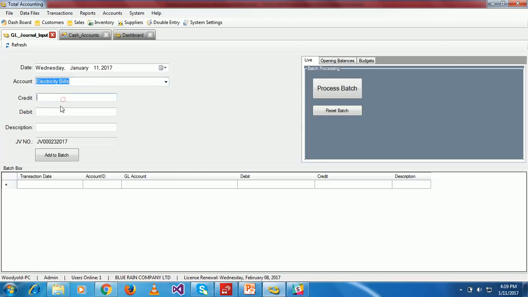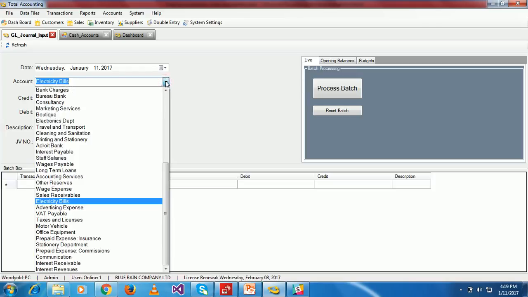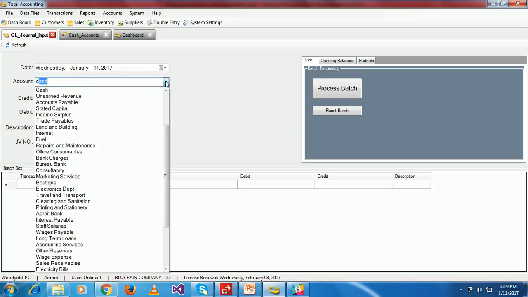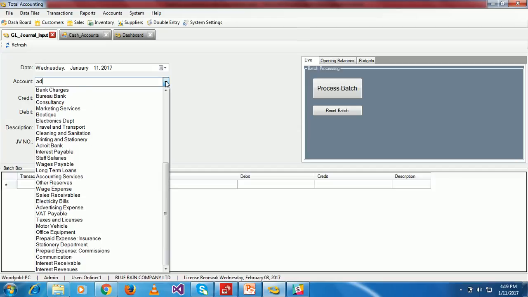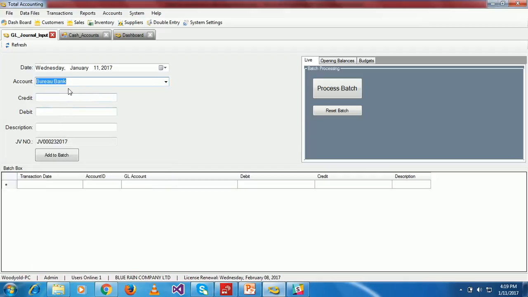Alright, then you key in the amount, then the corresponding account, if it's cash, or if it's one of the banks, either Adroit Bank or the Bureau Bank. Whichever you select, you key it in, then you add to batch, and then you process.